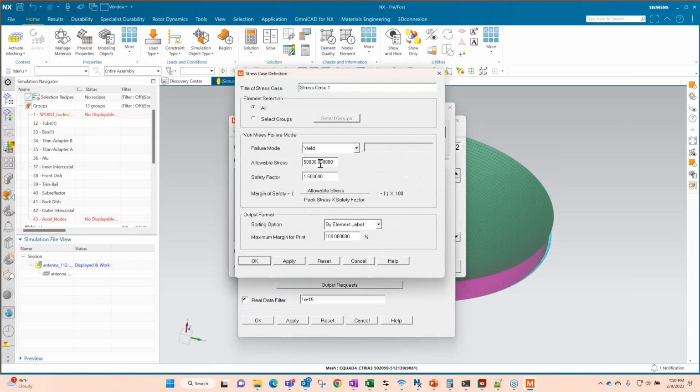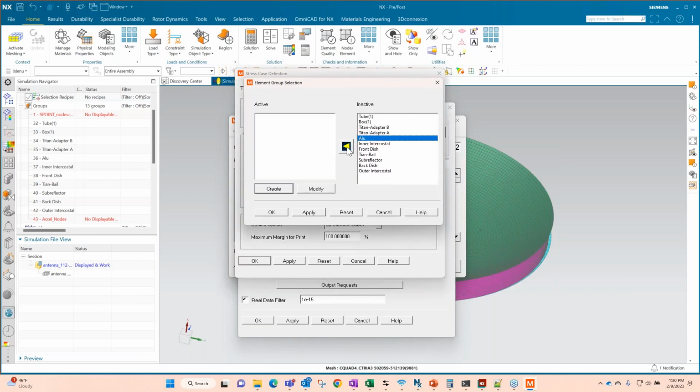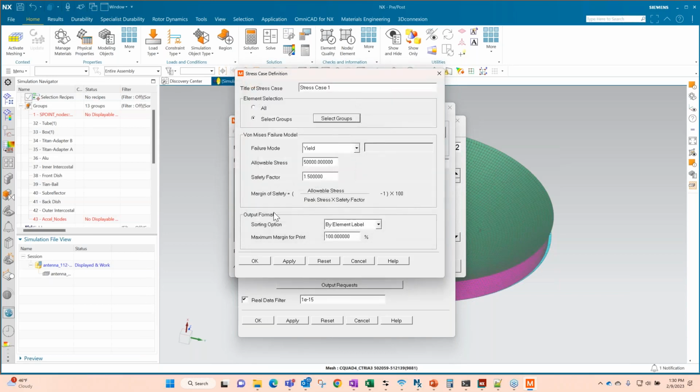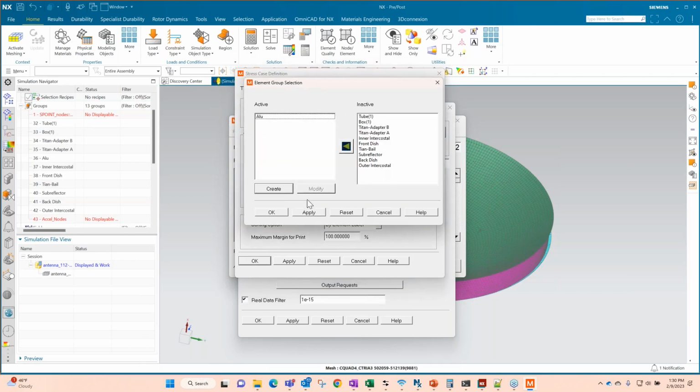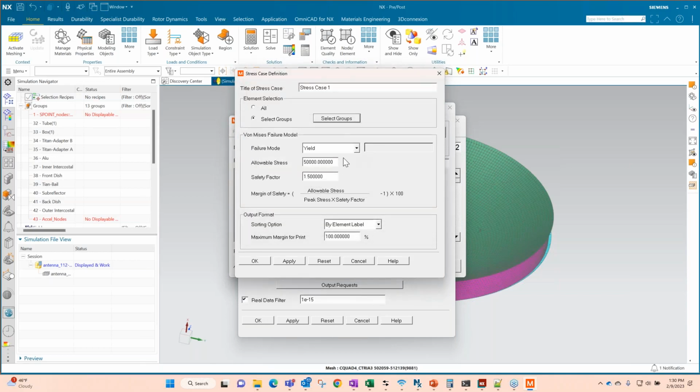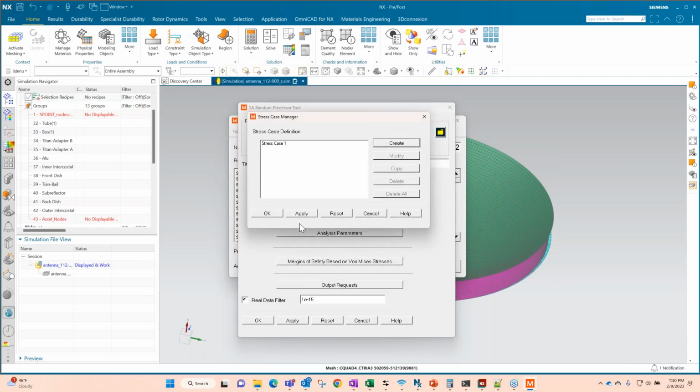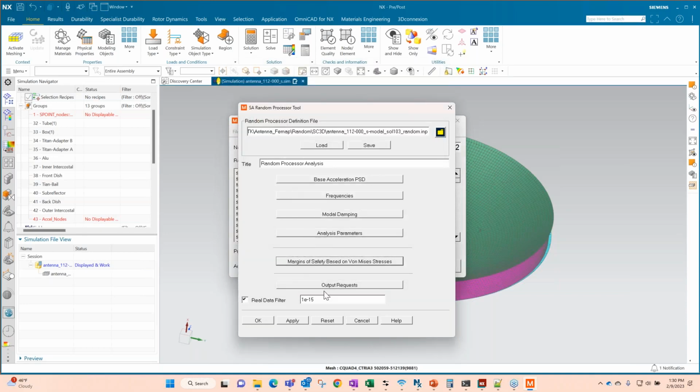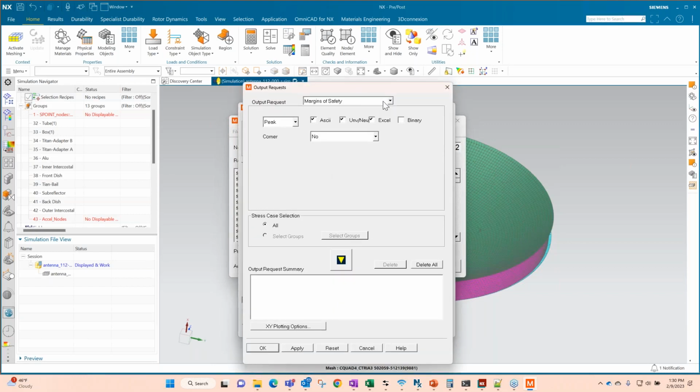Now I'll create a stress case. Let's say I want to look at stresses on that aluminum horn in there. So I'll choose that group. You can see I had all my groups there. And I'll choose, if I remember what the results were, the yield in kPa. I think that's right. Put a safety factor in there. We'll hit OK. Hit OK. So you can create stress cases for any of the components that you want. I'll just do one.